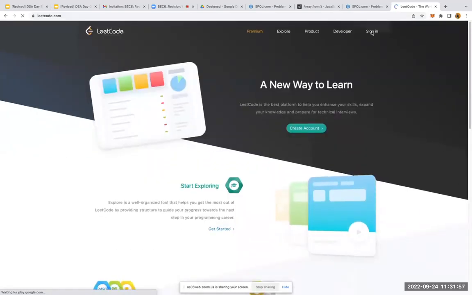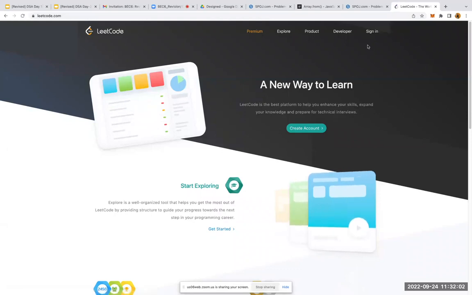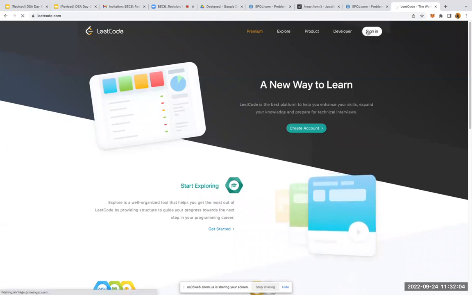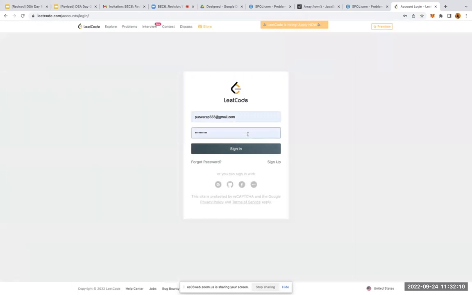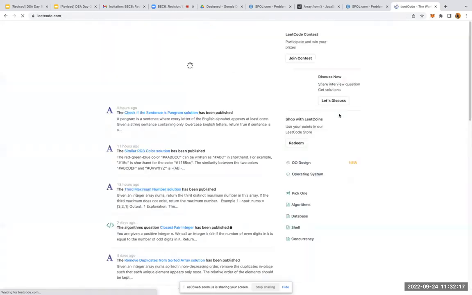I need to do sign in or what? It's still loading. Huh? It should not be. I forget my password is there.